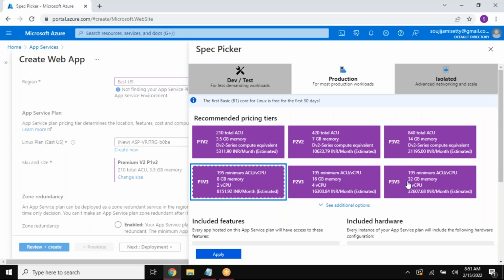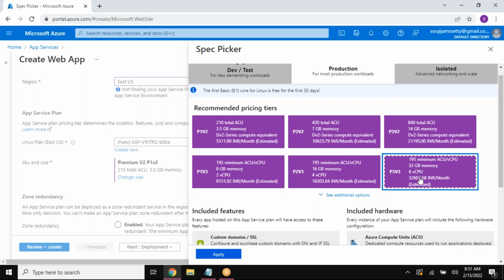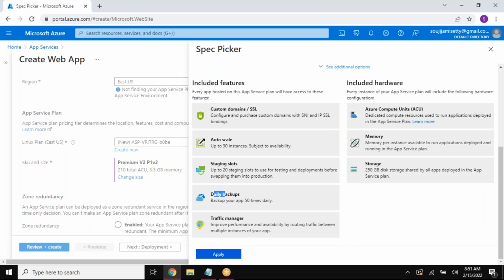Each one has its own features. For example, take 32 GB of RAM. You see here, backups: 50 times daily I can back up your data. I'll take a backup of your application's data 50 times daily. And for testing deployments, you can get 20 staging slots, for unit testing or dummy runs of your application before moving it into the live environment.